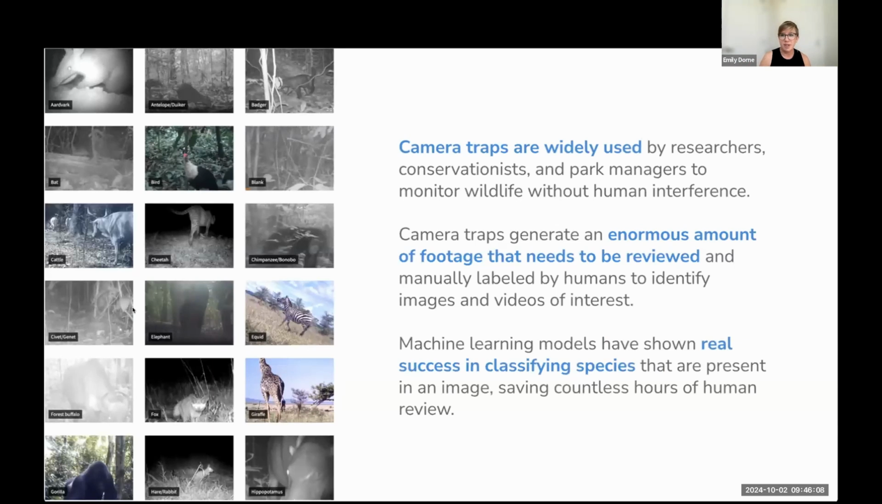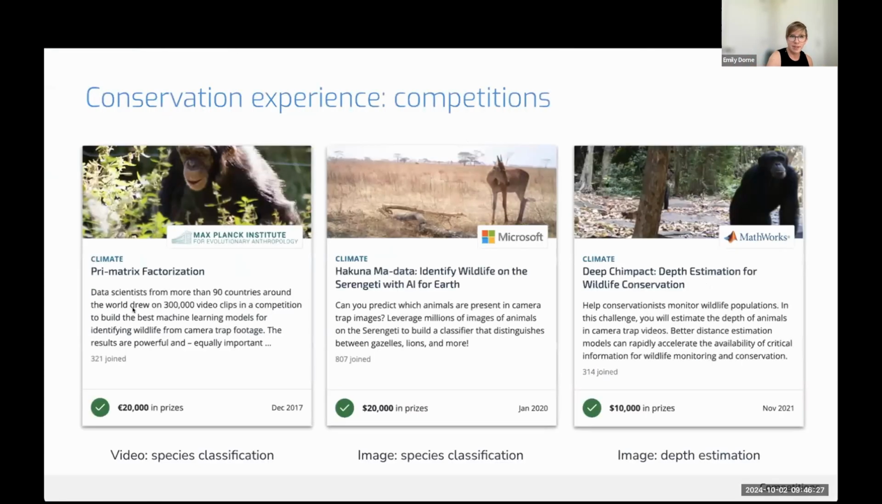success in classifying species that are present in an image or a video, and this can save countless hours of human review. And this allows us to then derive more value from that data so that it's not just sitting on hard drives that people haven't gone through, but lets us now say, okay, these are the videos and the images that we care about. Now let's go and do that downstream conservation work. That's where all of the impact happens.